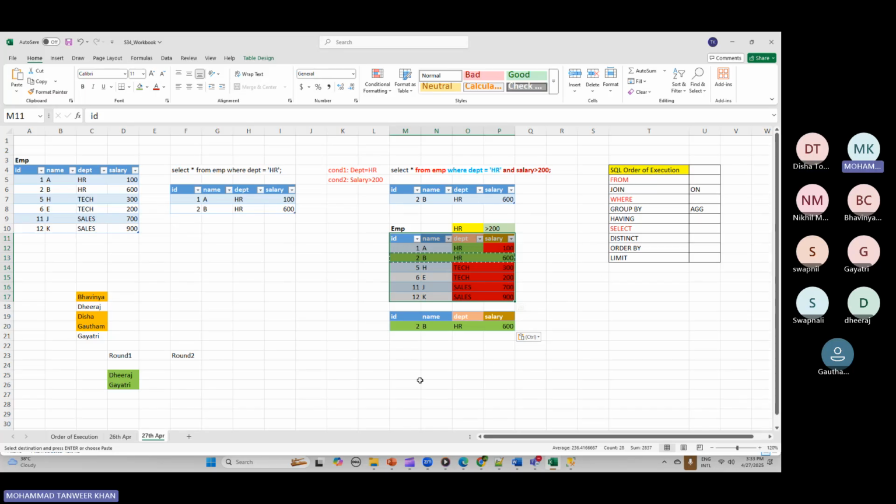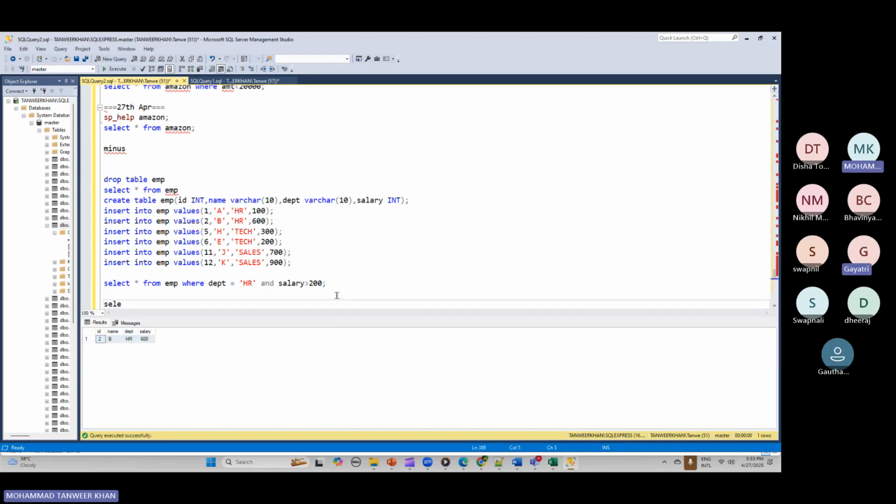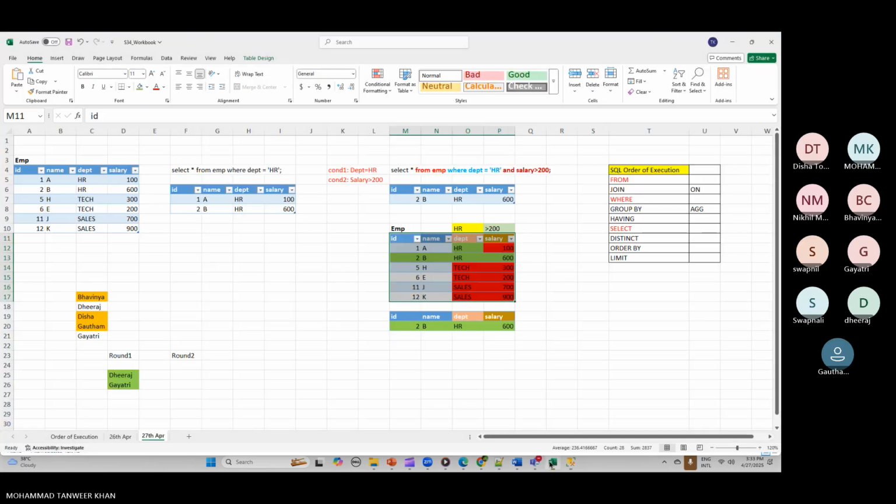Yeah, Gayatri, tell me your query, what you are telling. Instead of salary greater than 200, my condition is where department is equal to HR and department is equal to tech. Then how will the SQL engine work? Department equals tech, this is what you're asking? Yes. Actually, this is a conflicting statement. I will tell you why.